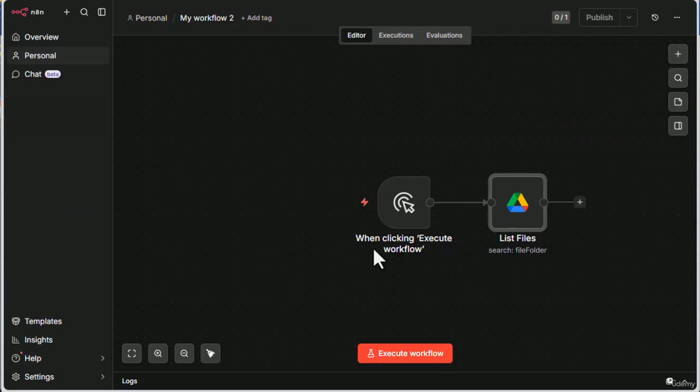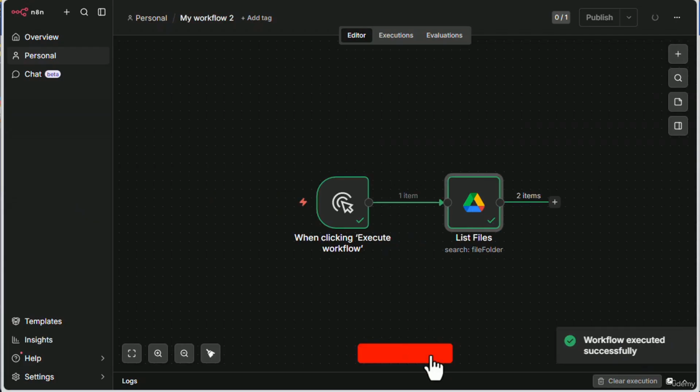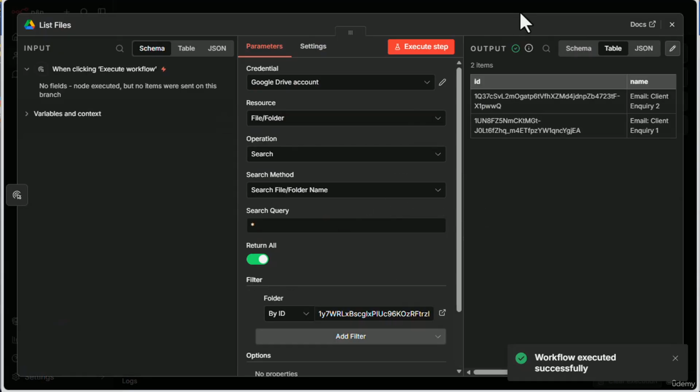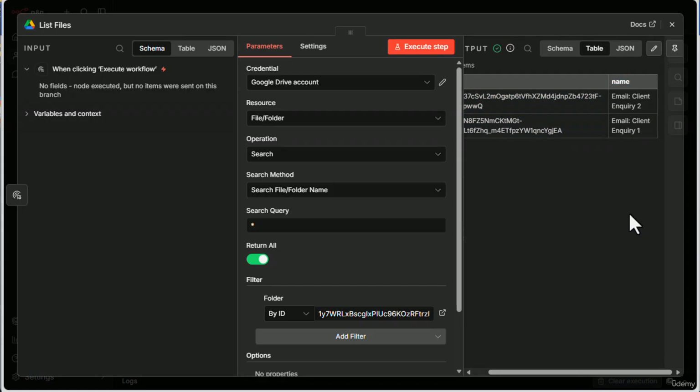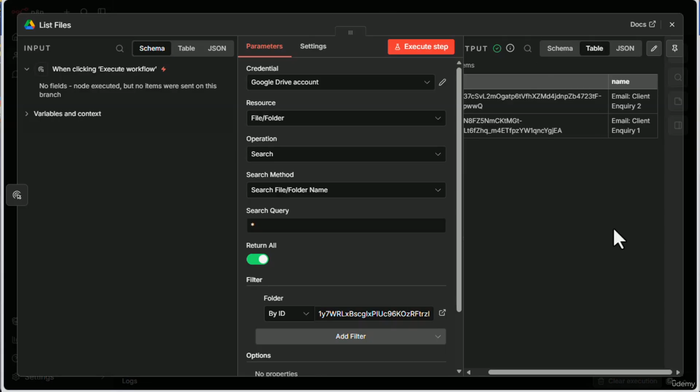Let's just close this and see if our trigger is connected. Yes, it is. So let's try and execute. Workflow executed successfully. Let's open up the list files. And over here on the output, you can see we've got 2 files listed. We've got the IDs of the files, so we could work on this file, we could work on this file separately just by using that ID in another node. And these are the names of the 2 files, client inquiry 1, client inquiry 2. And if we go in, you can see there it is, email client inquiry 1 and 2.